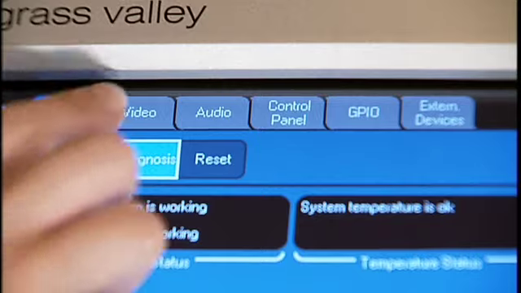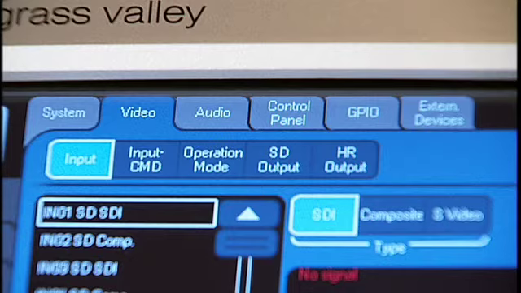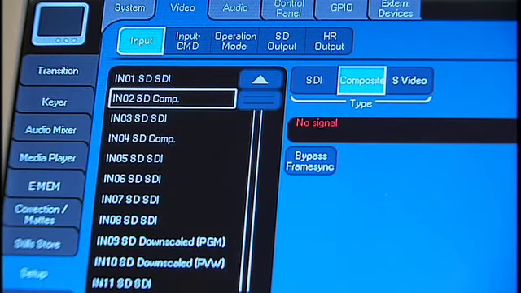Next, let's look at the Video tab. This is where we will set up all the basics for our production as far as video is concerned. Let's move through the sub-menus from left to right. The Input button will show us each video input, and for the inputs that have multiple options, allow us to choose between input types. For example, if we highlight SD Input 2, we can see that we have the choice to select either SDI, Composite, or S-Video as the input type.